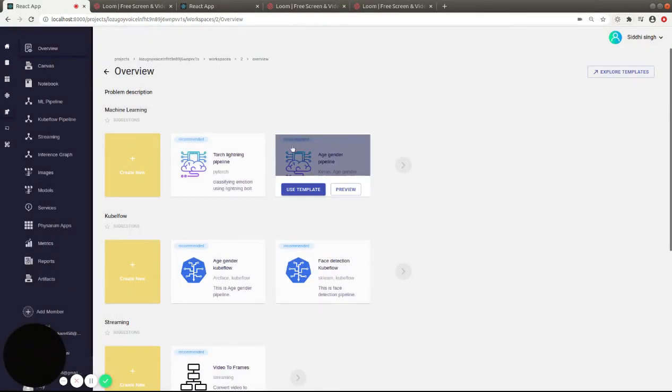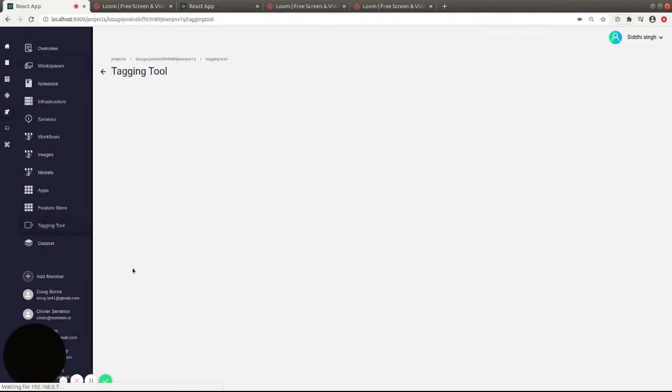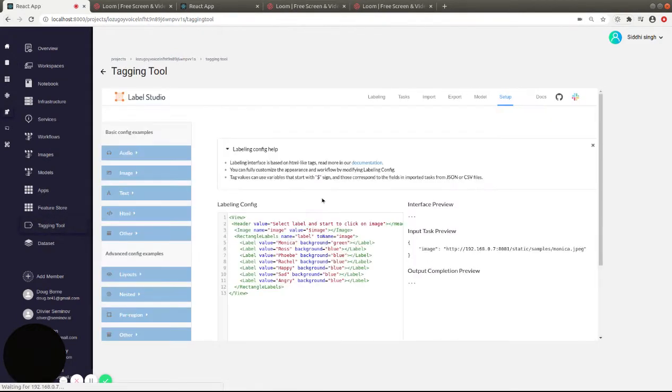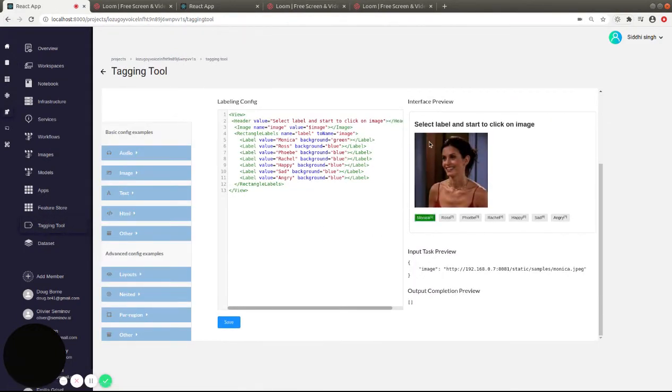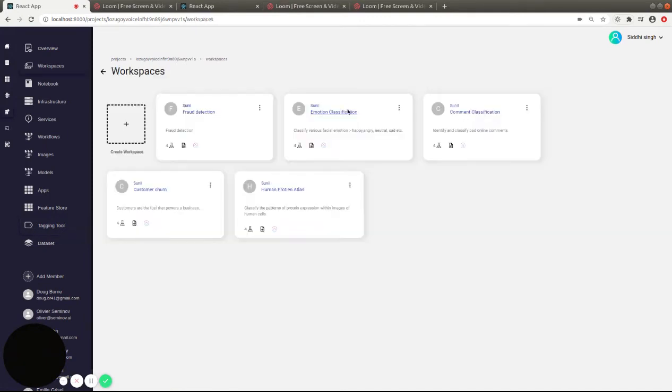Also, the user can go to the exploration view to identify other relevant reusable elements to build this application. To start off, we would need to go to the tagging tool to create training data. We can use inbuilt tools to create training data, be it for images, audios, and many other formats available.